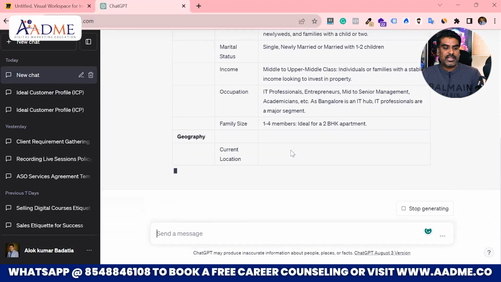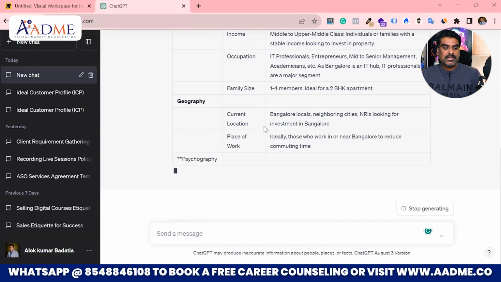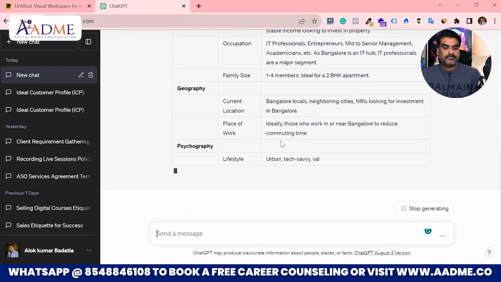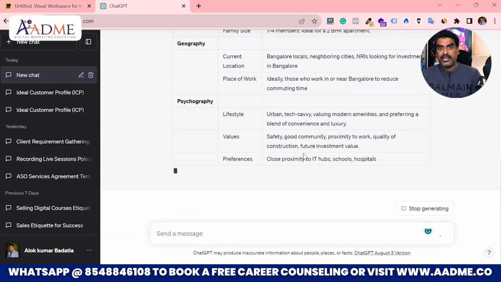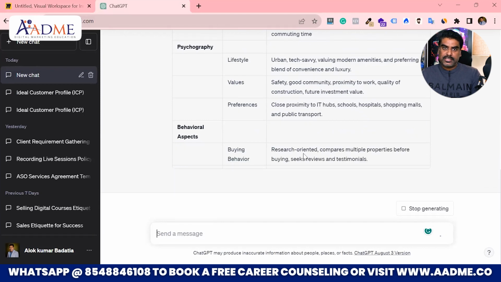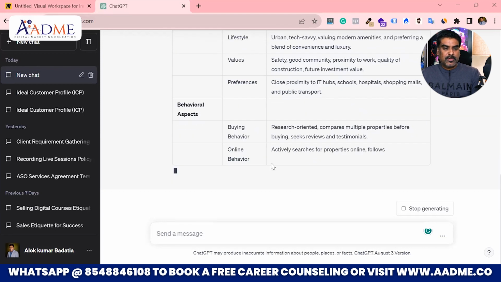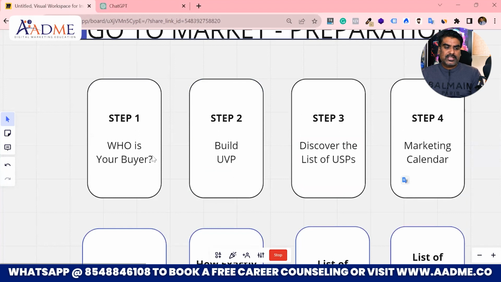Here come the demographic aspects and the geographic aspects. It's giving me a very cool idea about the family size, occupation, income, and about the psychographic aspects as well. What exactly are the primary motivations, hidden desires, and untold demands of a customer that actually trigger a sale, the behavioral aspects, and so on and so forth. The first and foremost thing you should be pretty clear about is understanding who exactly your buyer is.